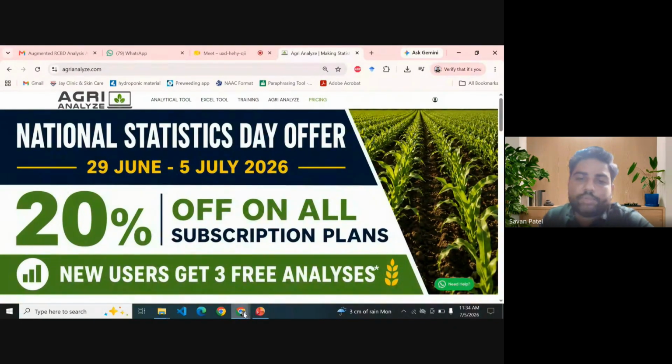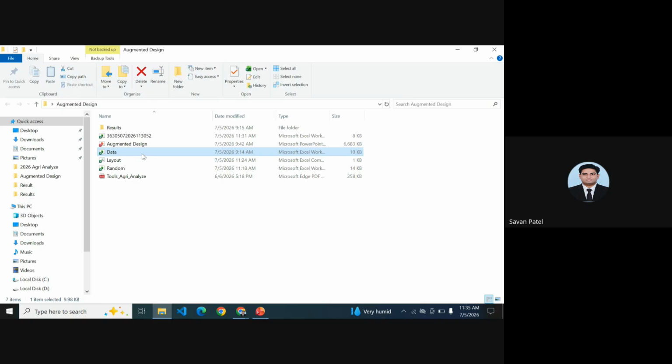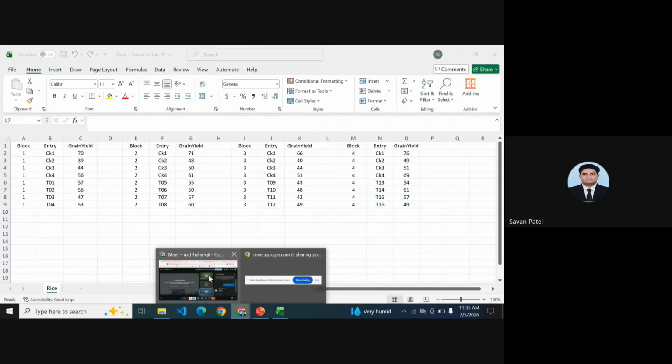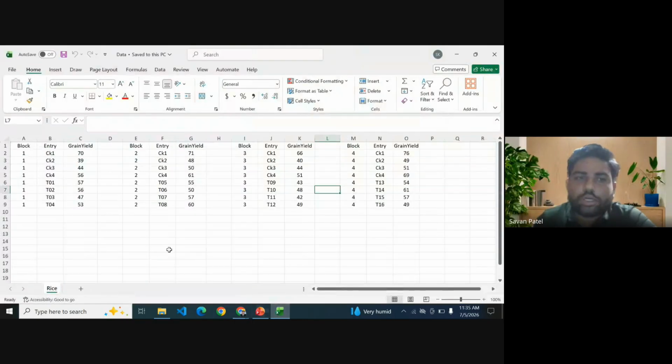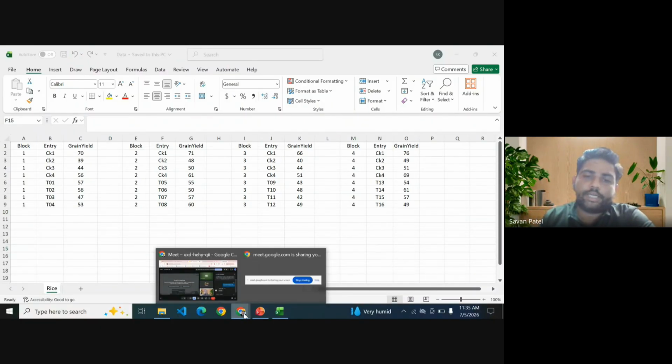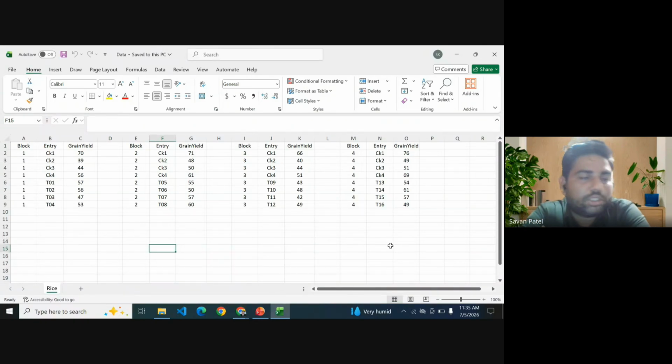We are going to start arrangement of the data file. So please open your data file. I think all of you have downloaded the data file. We are going to arrange the data in a desired format to analyze on our Agri Analyze platform. You need to register on the Agri Analyze platform, then log into it. Then you need this kind of data file for data arrangement. After data arrangement, we are going to perform the augmented RCBD analysis.